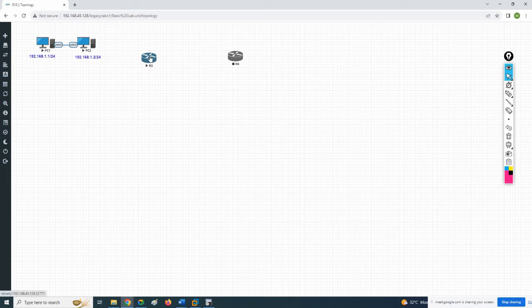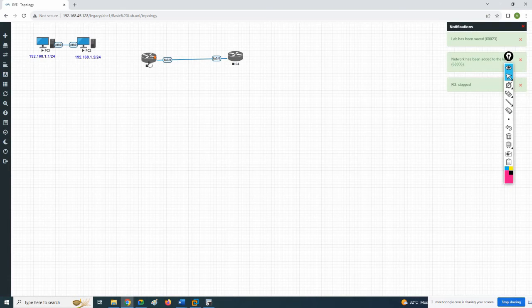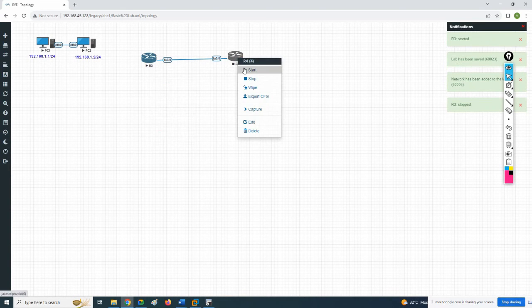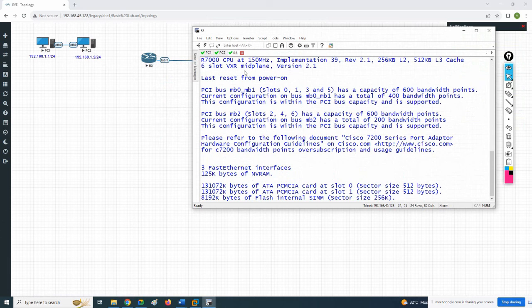Why? Because we are using the community edition. In the community edition, if you want to connect, you need to switch off the device, then connect like this, and then you can power on the device. Only this you will find difficult in the community edition. But if you use the professional edition, even when the device is running, you can connect directly. But no need, we can use this.